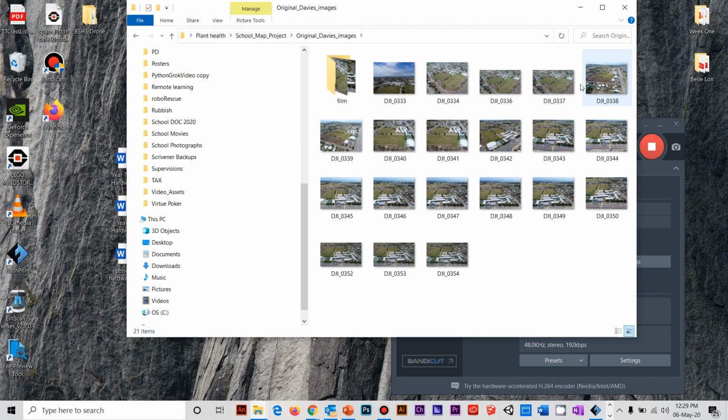If you need an image of the school, so you can put some arrows on it or do whatever you want to do with it, there are some images available to you in this folder here.